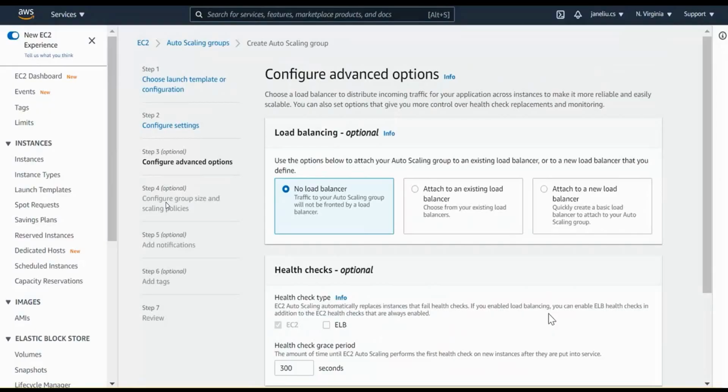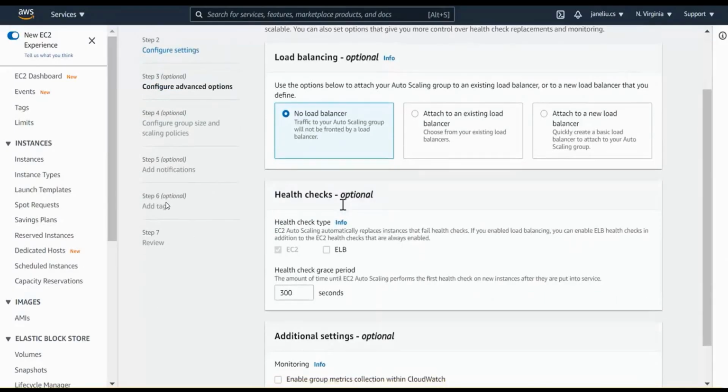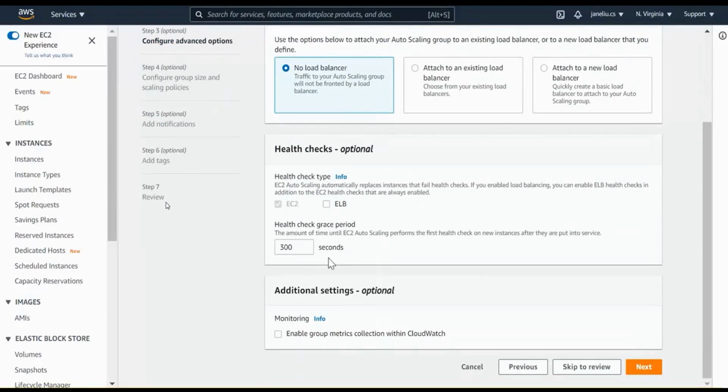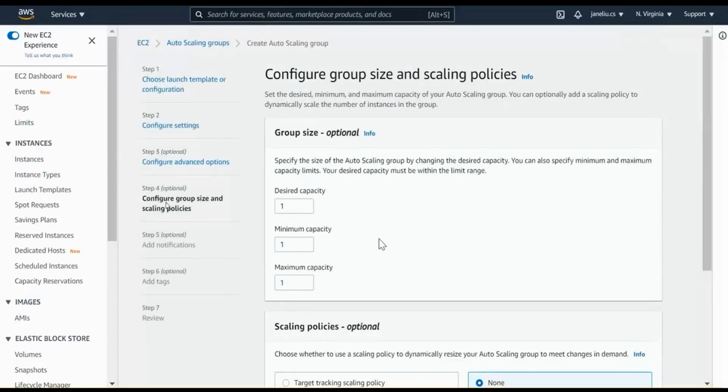Okay, so now we have the load balancing. If we want to set up the load balancer, we can set it up. Right now let's just leave it as no load balancer. We can do the health check every 300 seconds, and then additional settings. Let's leave this as it is. Next. Now here is the group size. The desired capacity is 2, minimum we want 2, and maximum we want to be 4.